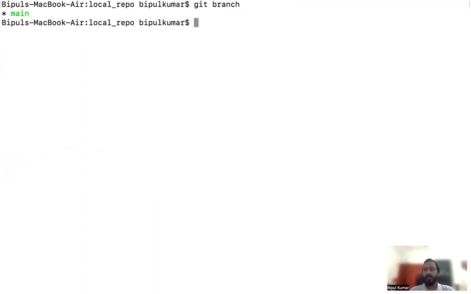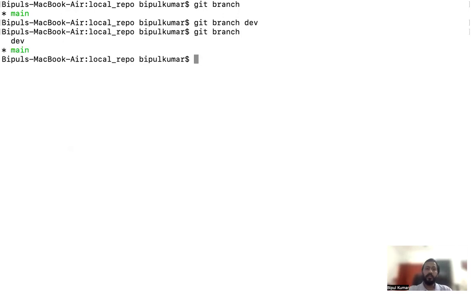Now if I want to create a new branch, how can we create a new branch? We can create a new branch like this, git branch. Let's say a developer branch I'm creating. Git branch dev. So now if I call git branch again over here, now I have two branches, dev branch and main branch.